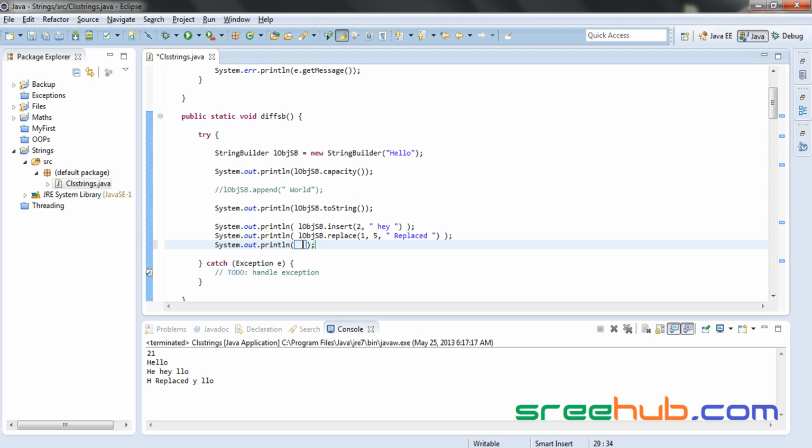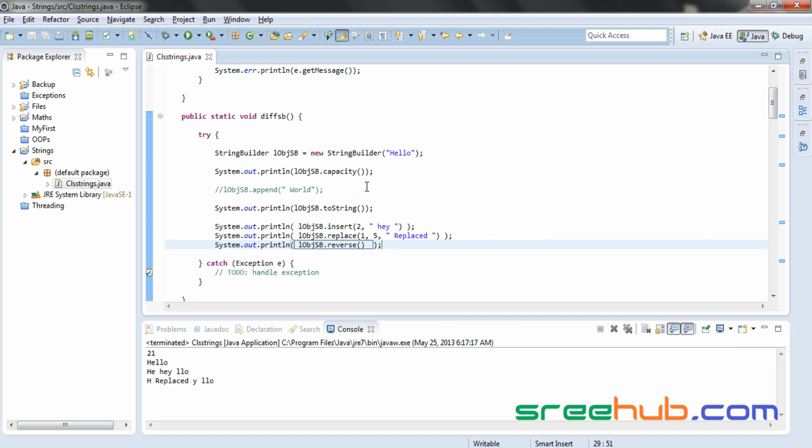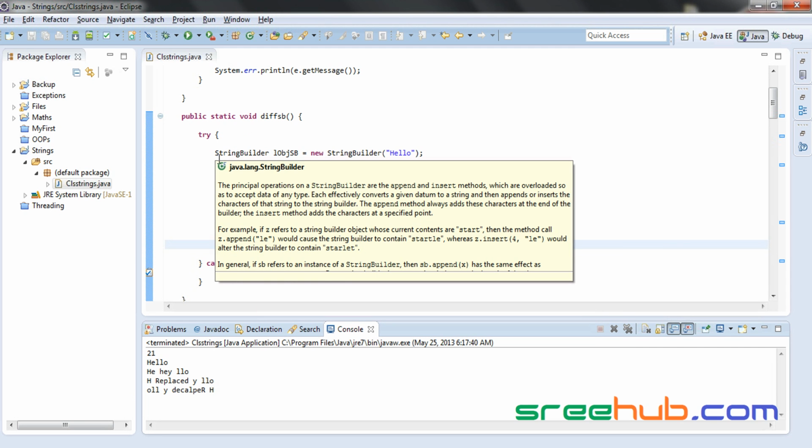And we have one feature called reverse. You can actually reverse your string. So if you want to reverse your string, you can go for any of these string builders. It will completely reverse the string. You can see it will completely reverse the string. This can be done only in string builder or string buffer.